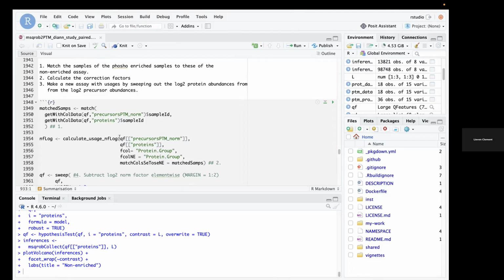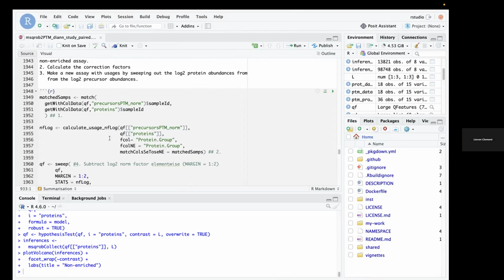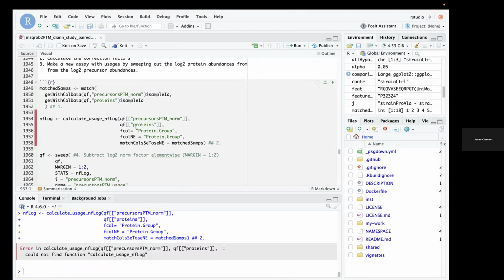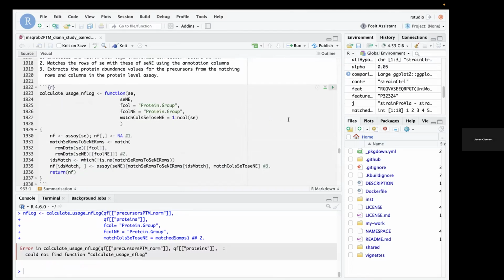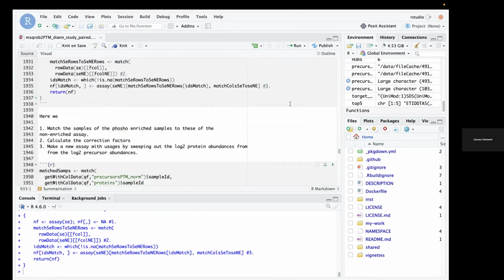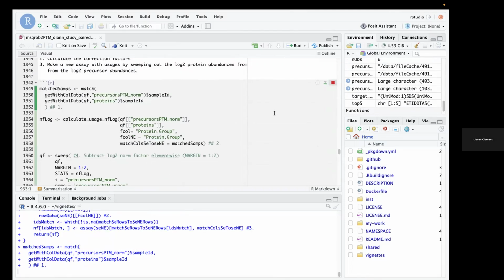And then this function will calculate normalization factors. And then I will have a matrix with the same dimensions, the same number of columns and the same number of rows, as my features with the protein level intensities. I will then sweep them out over the two margins, and that will give me the normalized value. So I will do that, and then I will answer your question. Oh, yeah, I have forgotten to run the function. So I run the function, and then we can do the matching.